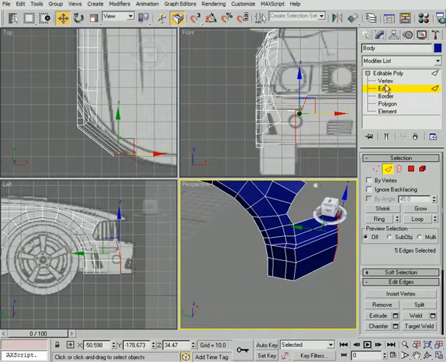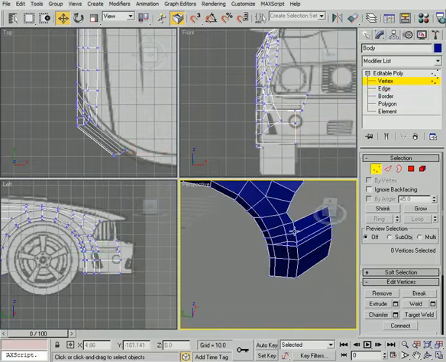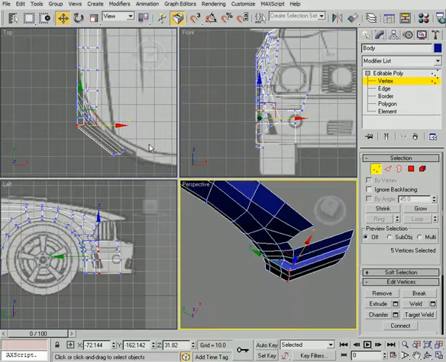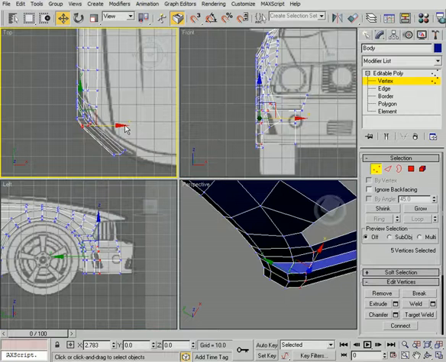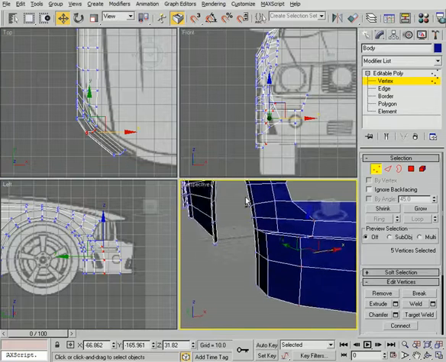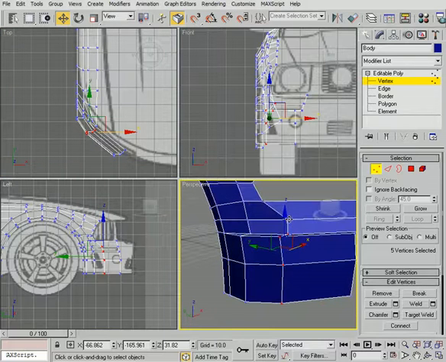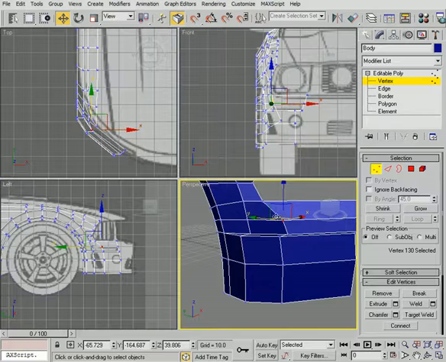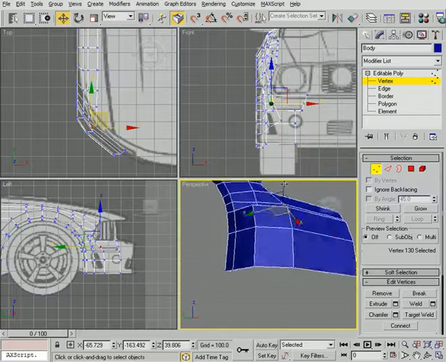And then we can take these vertices if we want to, go ahead and grab those, and we can move those in as well to kind of start to smooth things out a little bit. All right, so we could do kind of something like that. And if this guy needs to come back in, that's okay, you can do that.